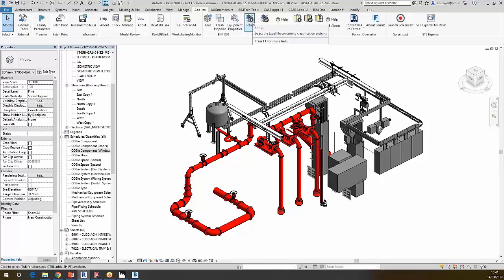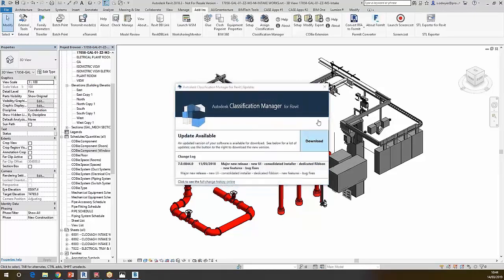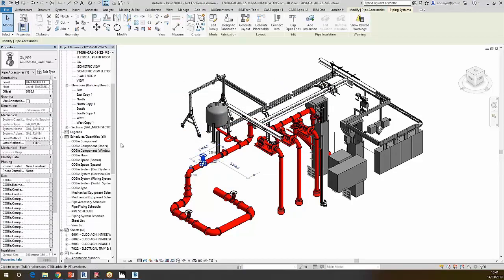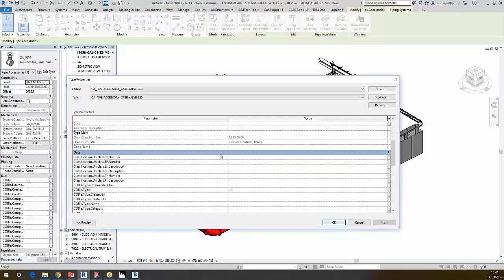I don't know if you have been requested with the likes of Uniclass. So this is another one. Because I've set the UK in my COBie extension, it's saying I'm using the default UK database. Click finish. That's just saying that there's an update available. Sorry, just close that. On particular tenders, the client will ask for Uniclass and COBie parameters. So I just go edit type on that, and you can see here all the classifications. You just start populating information about that, and that will populate into schedules.